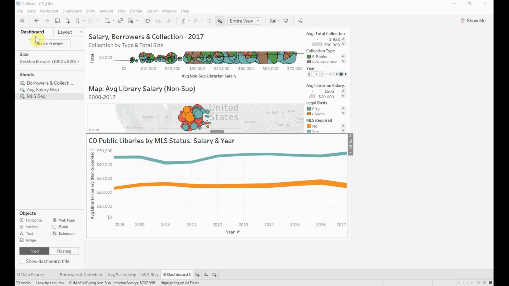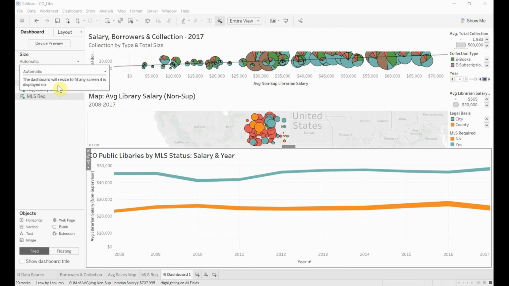In the dashboard pane, click on the drop-down below Size. Click the drop-down arrow to the right of Fixed and select Automatic. This allows Tableau to resize to match the screen size.